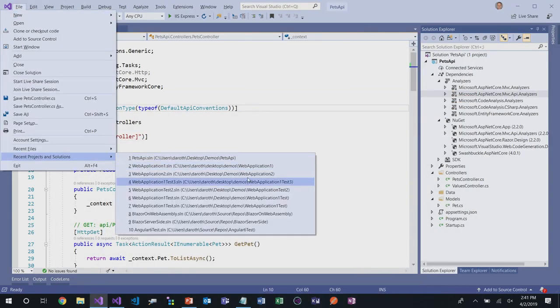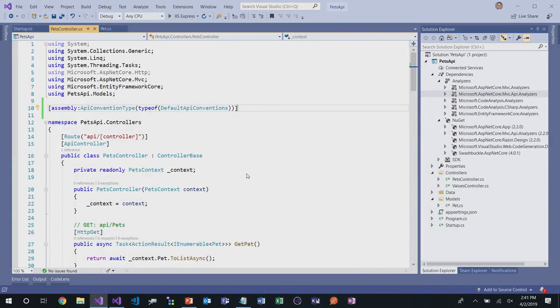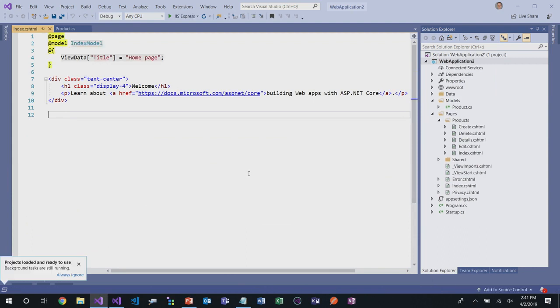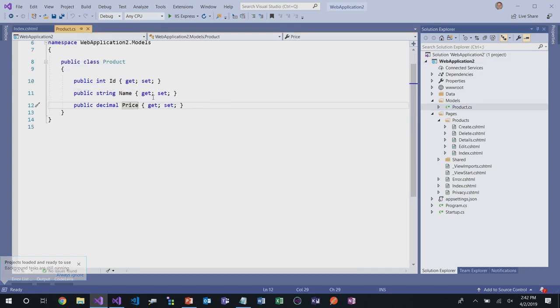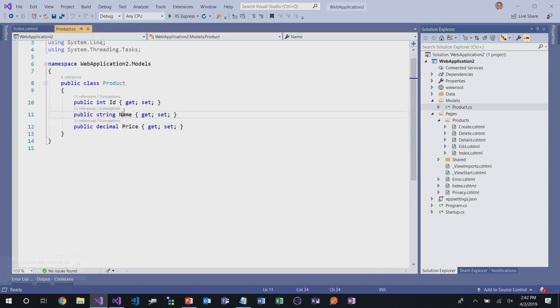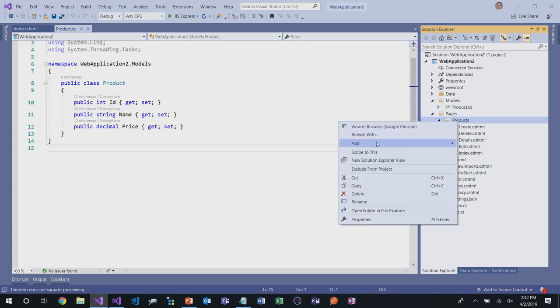Let's open up a different project. This is just an ASP.NET Core web app, but I've done a little bit more to this application. Here, I wanted to generate some pages for managing products. So I've defined a product model type. It has an ID, a name, and a price. And then I went and scaffolded a bunch of Razor pages this time, some UI, not an API controller, but some Razor pages.